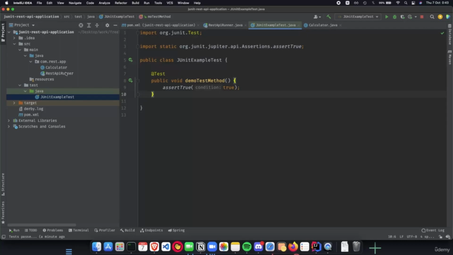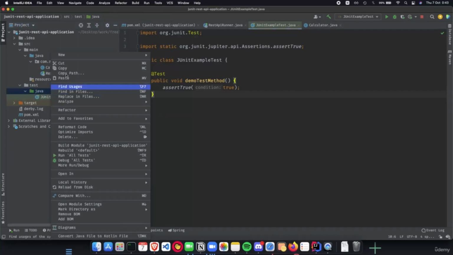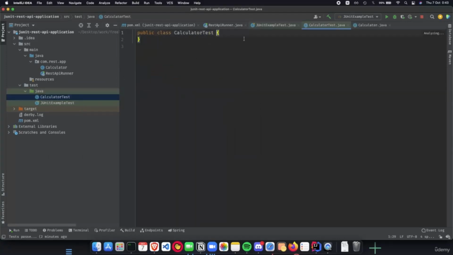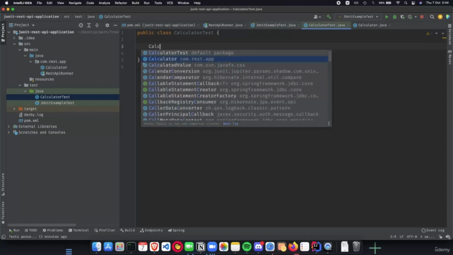Okay, so when you have a class, we need to write tests for that class. So let's go inside Java and do another one. We do CalculatorTest, and this class will have all of our tests for the Calculator class. Now we need to test the Calculator class, so we need that inside our CalculatorTest.